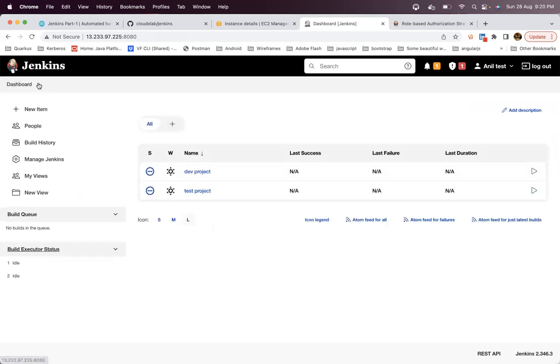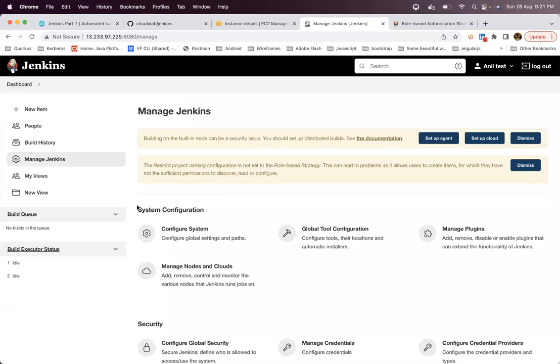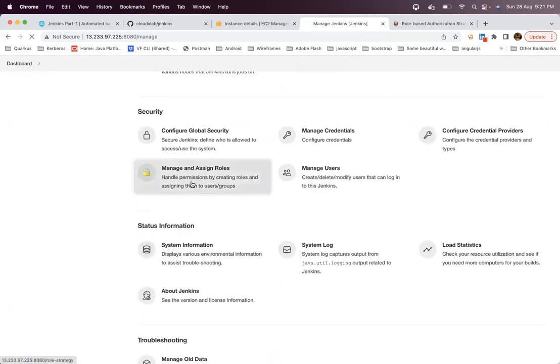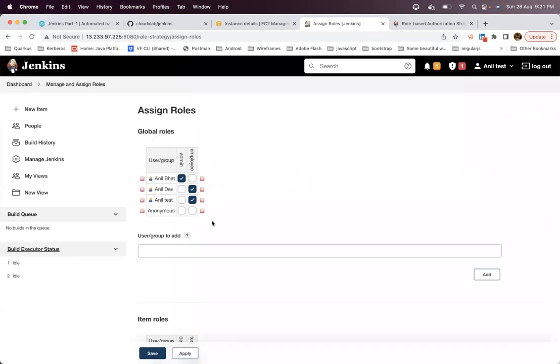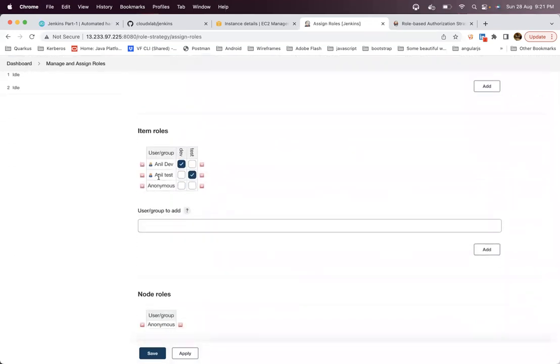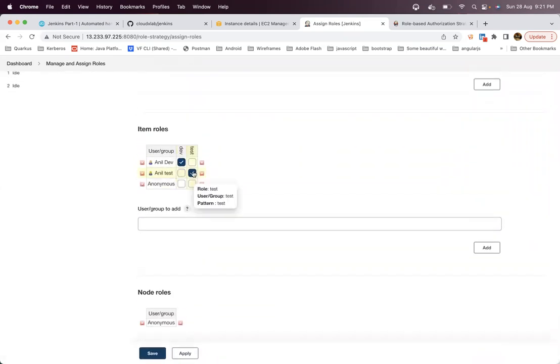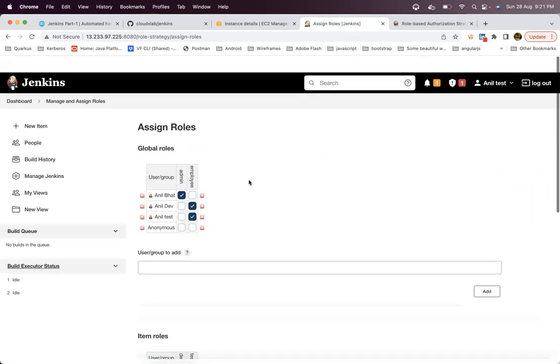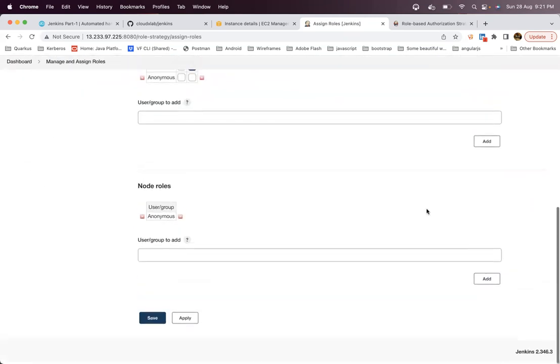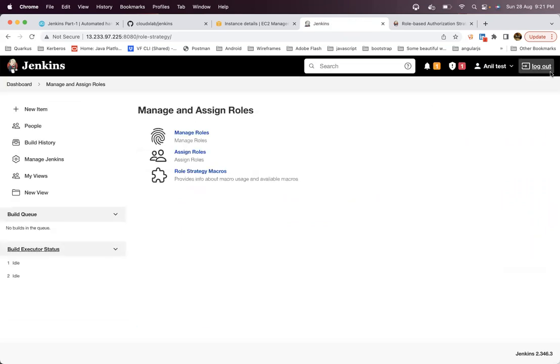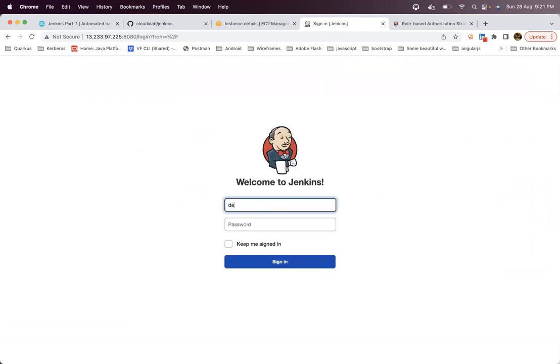So go back to dashboard. Now, as an admin, you are able to see two projects, right? Dev project and test project. Now let's go to manage Jenkins and go to manage assign roles. Here you should be able to see what projects is our concern. Let's log out now. I think everything should be working fine by just doing these changes. Log out. Now I will log in as dev.